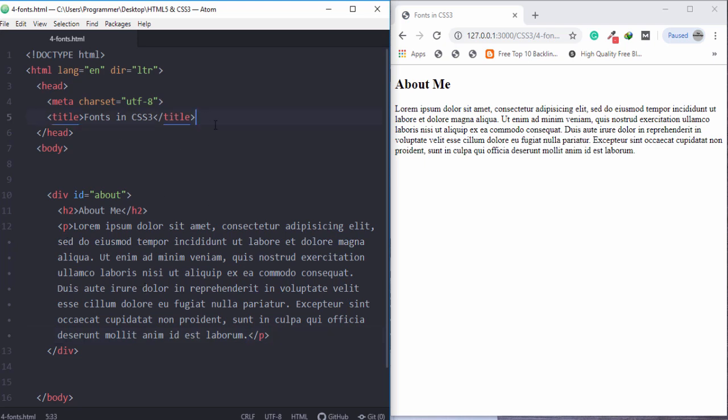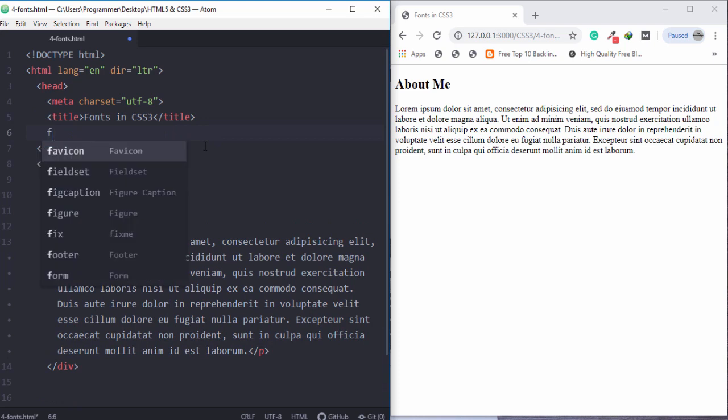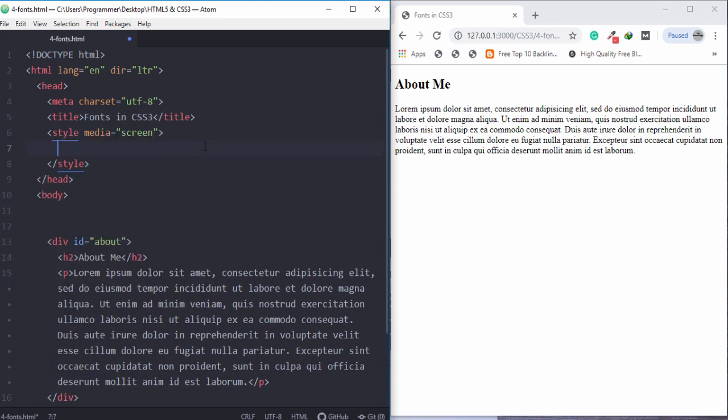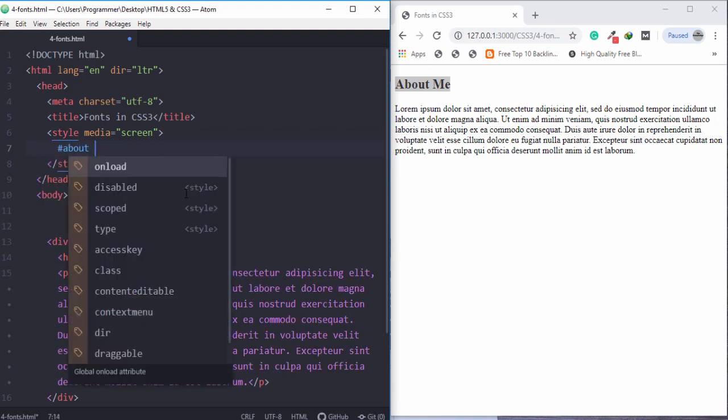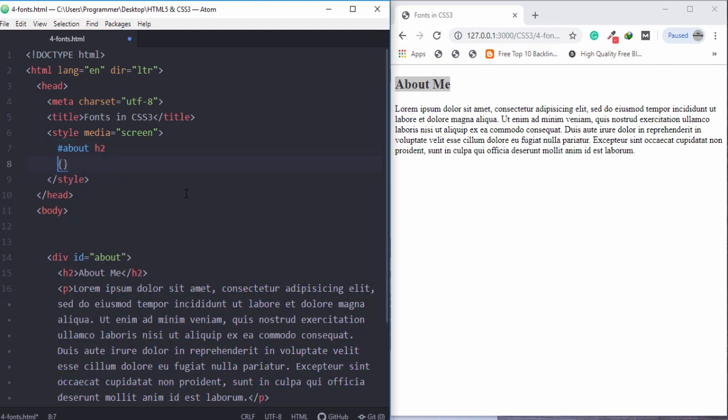Let's write the font properties. First I'm going to use style, and I'm going to target the first heading which appears inside the about div. Okay, this is the ID and this is the div. Inside the div there is a heading 2, so I'm going to target the heading 2. So I call first the hash sign and the ID name and h2, right?